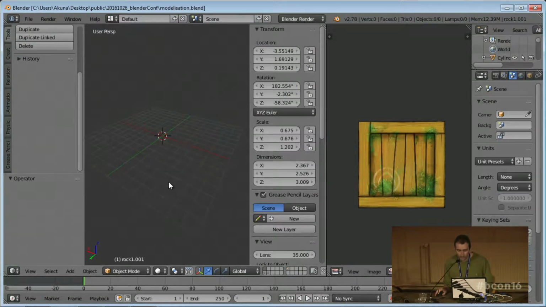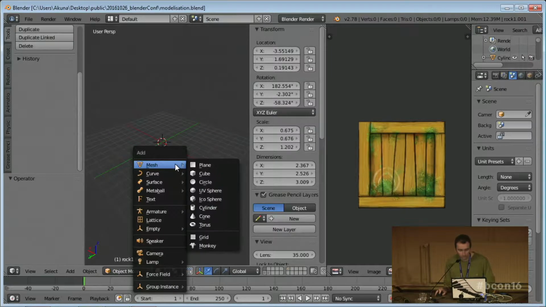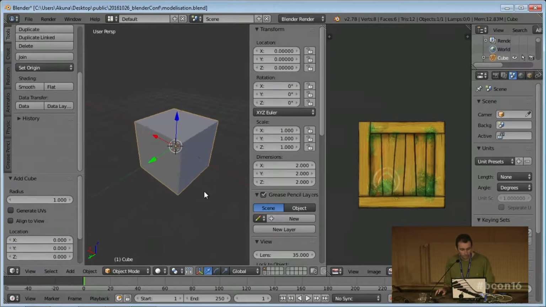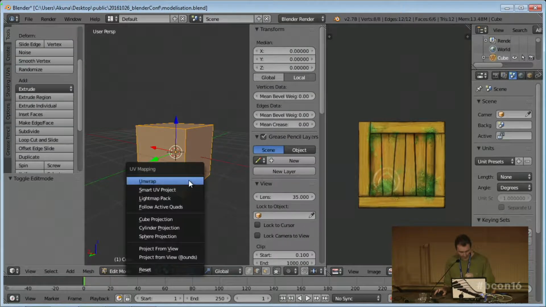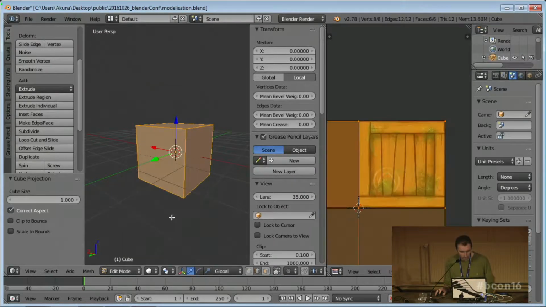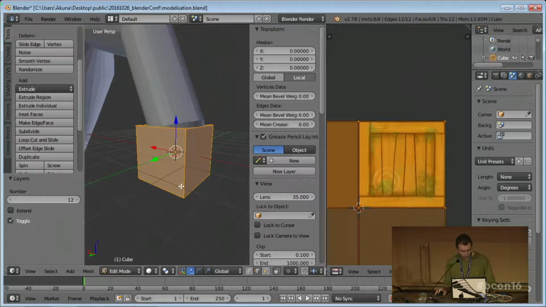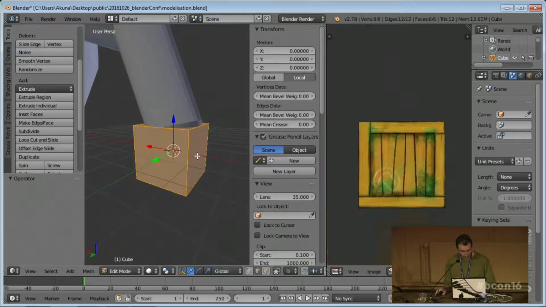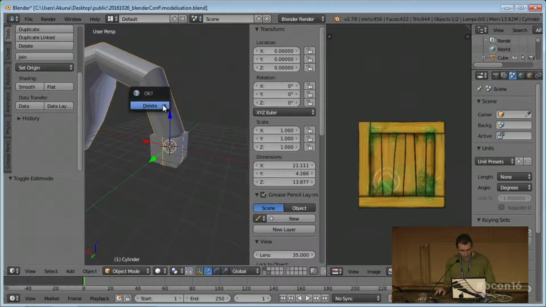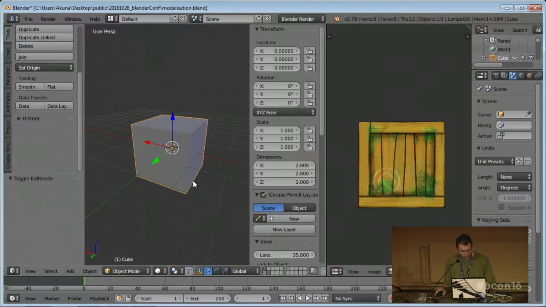Here I have a simple basic Blender scene, and for example, I will simply create a cube that I will texture. Here I use, oops, sorry, what did I just do? Okay, it starts crashing. Strange stuff happens.